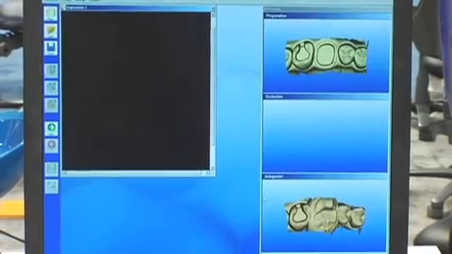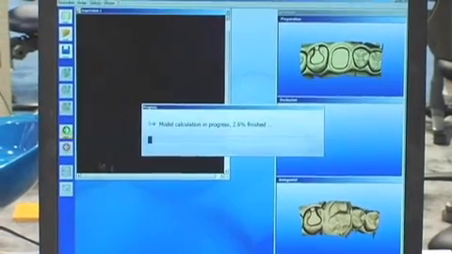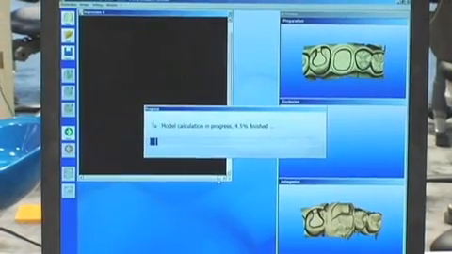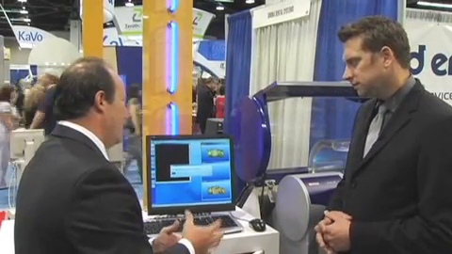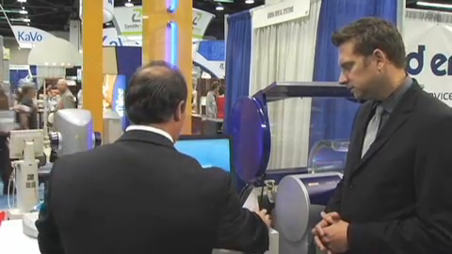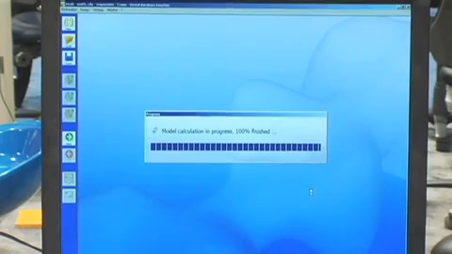If I green arrow forward, I want to be able to take a look at this impression in a 3D version and know that I have my margins, I can see my contacts. Again, just like anything else, if I don't have accurate data, I can't create an accurate restoration. But it's very quick for me to take a look at it at this point. I can check all my parameters.